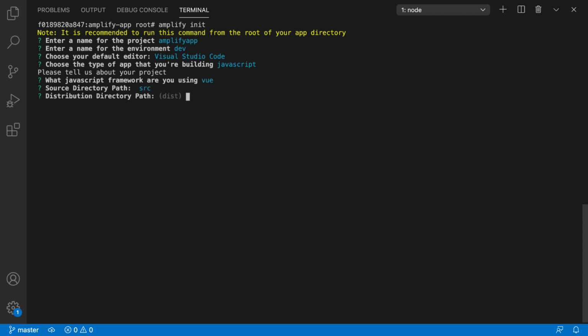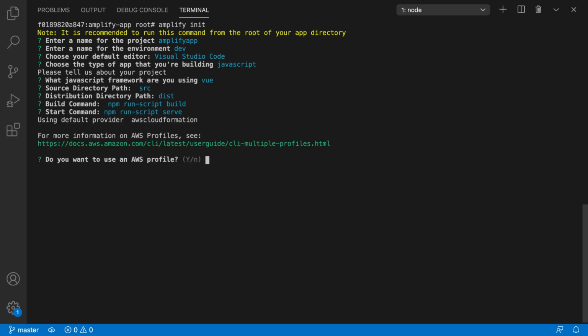We don't need to change this, so that's the source directory and also the distribution path. So we will keep those, and also the build and start command. That's going to create our backend environment. Now we want to pick the AWS profile. I have different AWS profiles on my machine, but you should be able to pick the default in your case for this tutorial. So pick the default, and that will link this application with your AWS account.